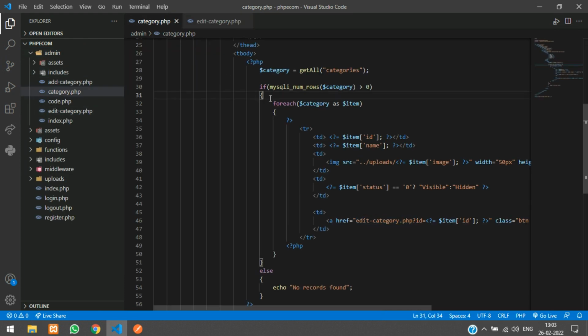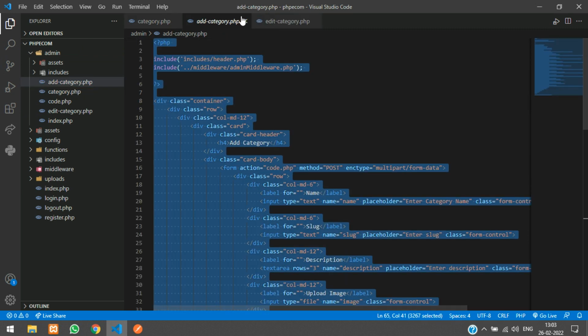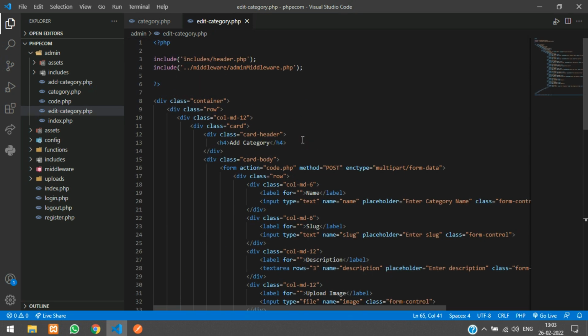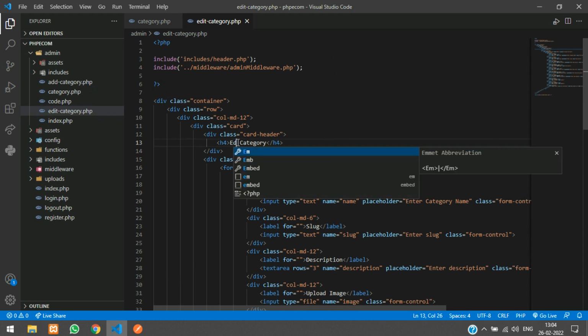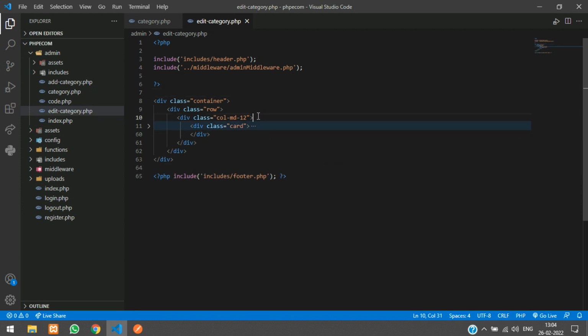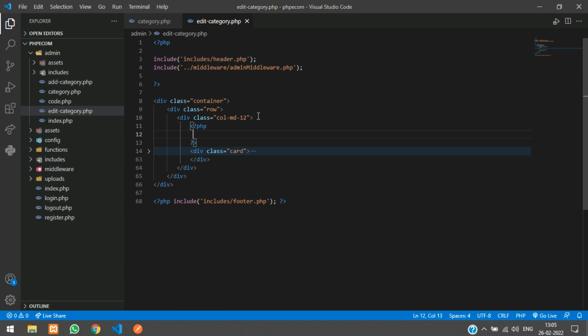And go to your add category. Copy the whole file and paste it in your edit category. Okay, so I'll just change the card header to say Edit Category, and over here just fold this card and we will open a PHP tag and close the PHP. We will check if the ID is set in our URL or not.